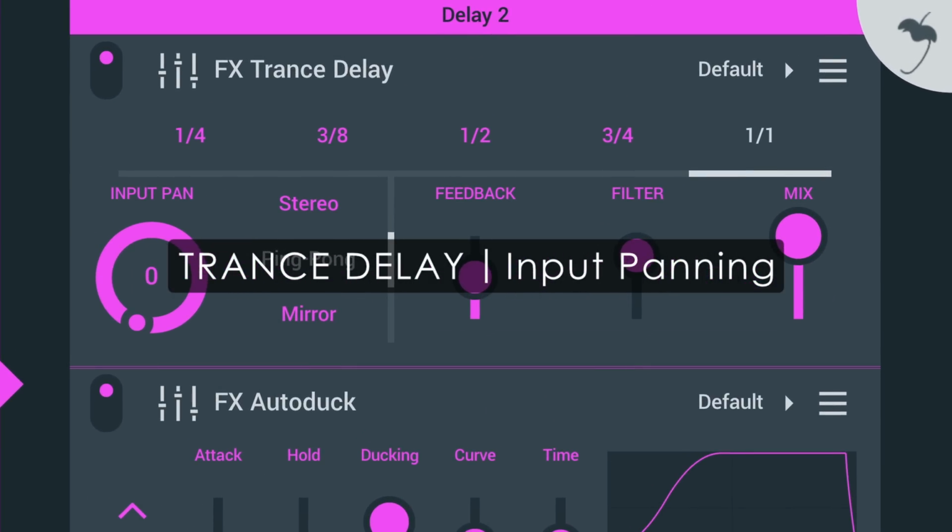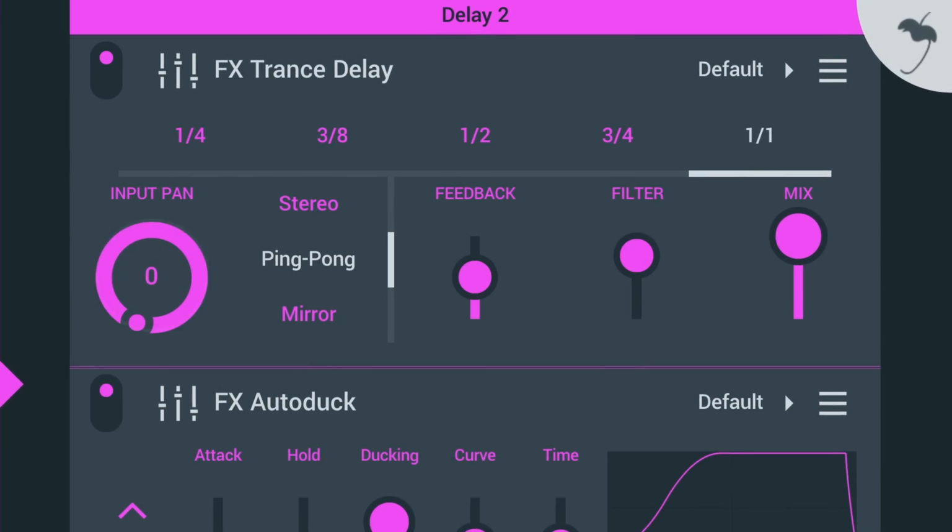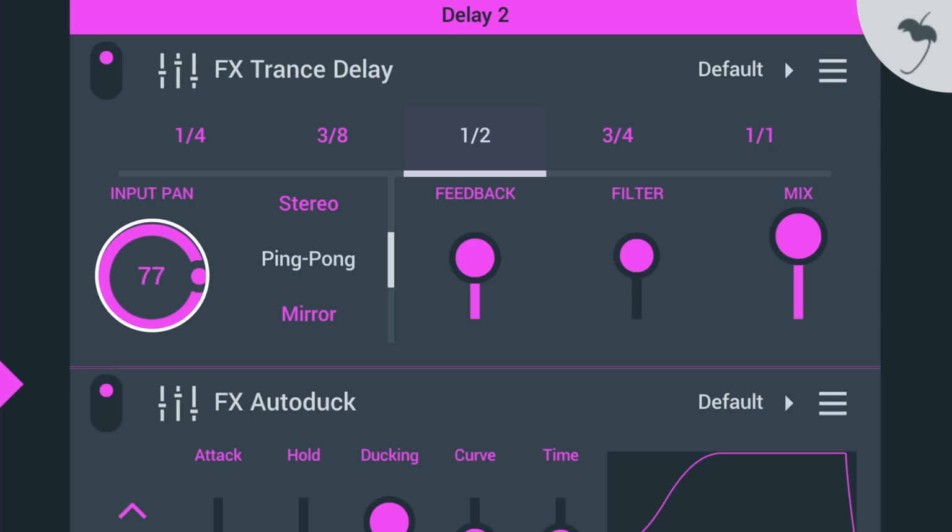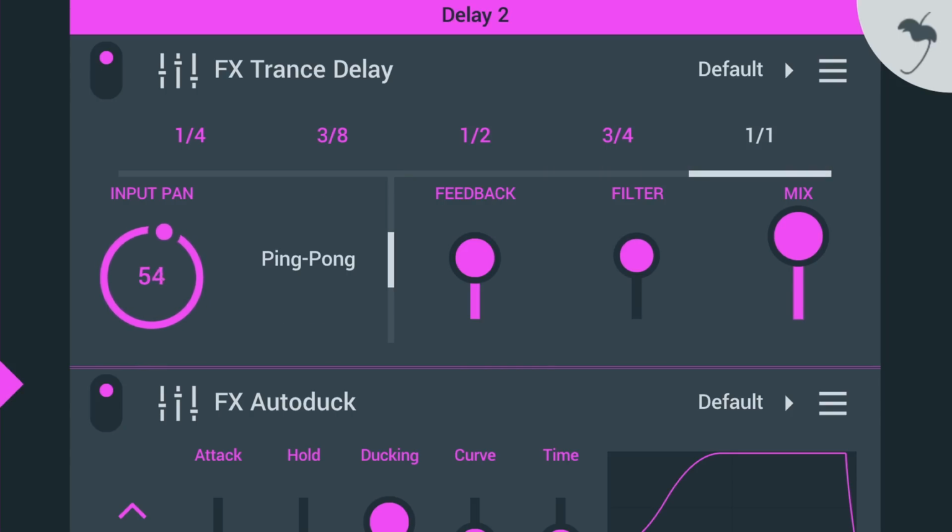Trance Delay has been updated to feature an input panning control that enables traditional ping-pong delay. This control won't be enabled when any of the other modes is selected.